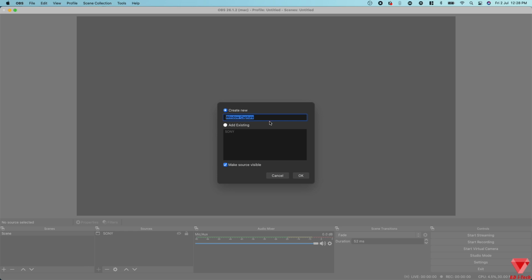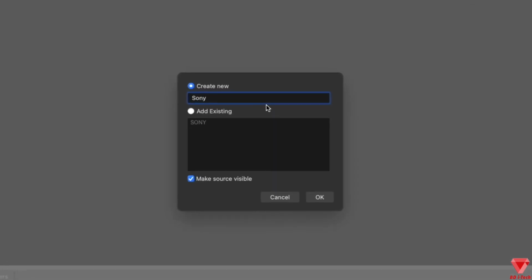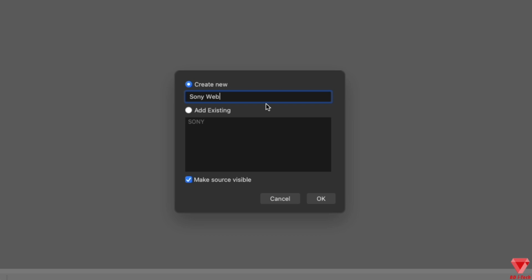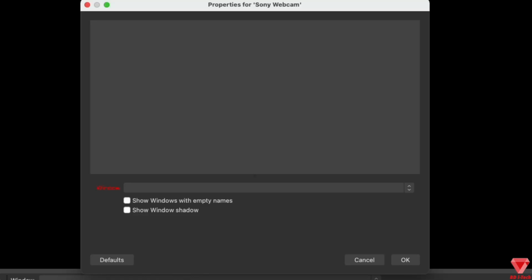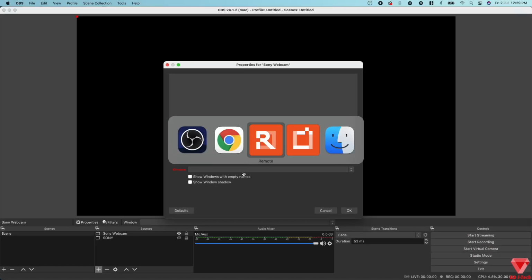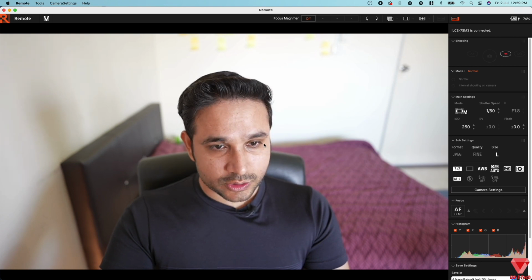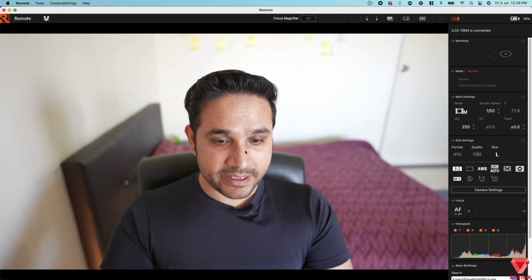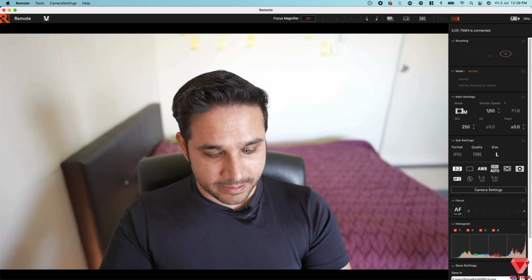Select this option and name it Sony or anything you wish to. Let me name it Sony webcam and click OK. Alright, now what we need to do is select a window which we want to capture on our screen. So in our case, we want to capture this remote section. So we want this to appear on OBS so we can start our virtual webcam.